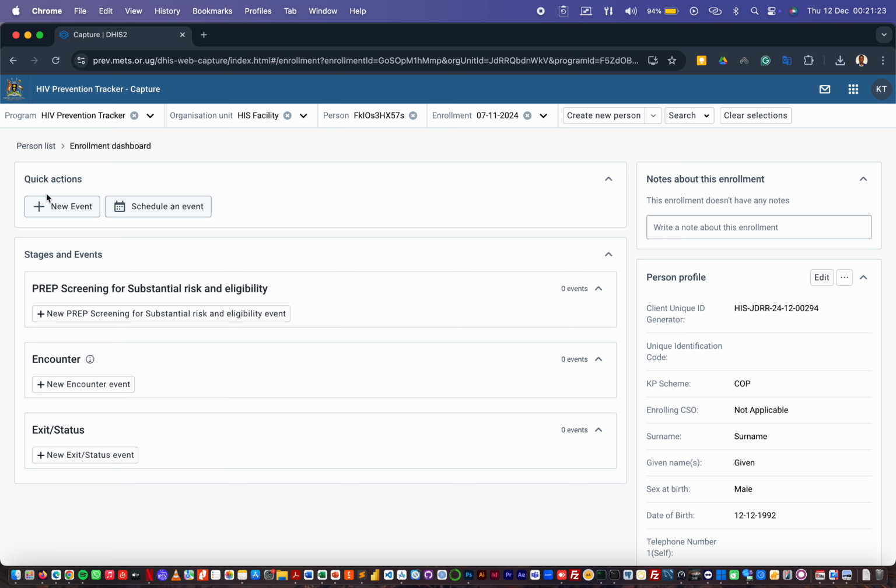To start with, we have quick actions here where you can create new events or schedule events. Then we have the stages and events right here. We have the prep screening for substantial risk and eligibility. We have the encounter and we have the exit status. So on this right side of the screen, you can make notes about this client just to inform anyone else that might visit this client's dashboard. It could be any note just to let them know about the client's condition.